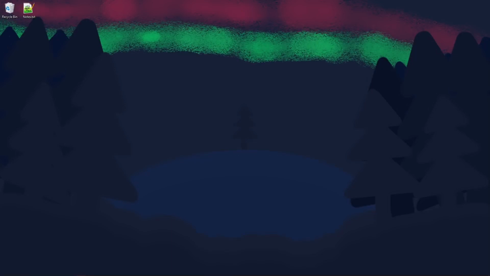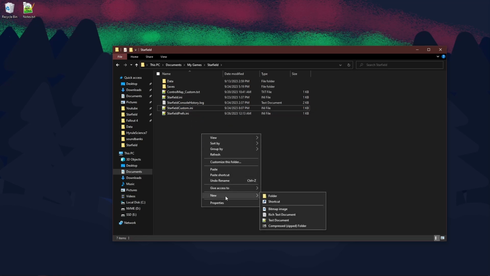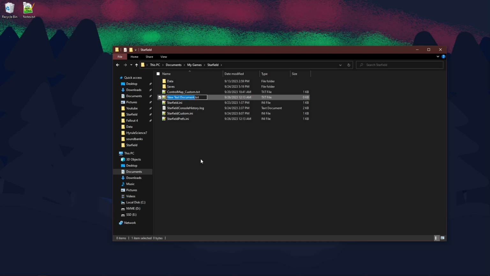Troubleshooting. To make Starfield read any loose files, that being the files we just modded in, we need to tell it to. Go to Documents, My Games, Starfield. We need to make a new file called StarfieldCustom.ini, which is just a fancy text file. If you already have this file, just skip this step. But if you don't, make a new text file. Change the name of this file to Starfield Custom and change the extension from txt to ini.